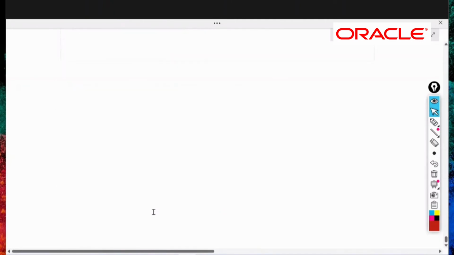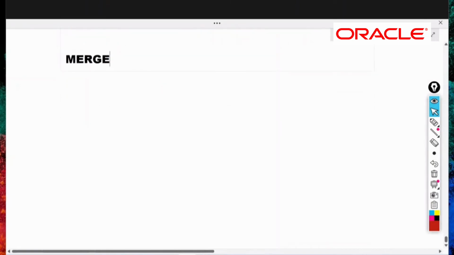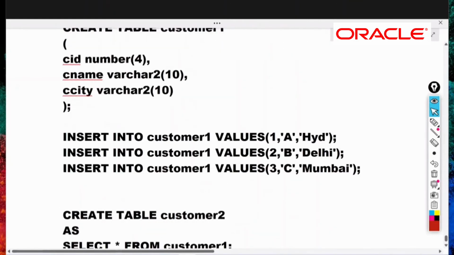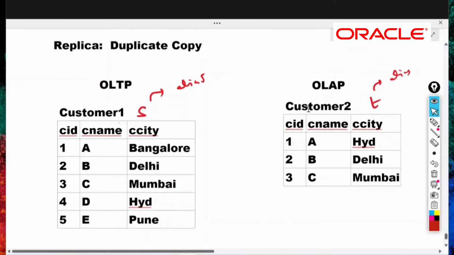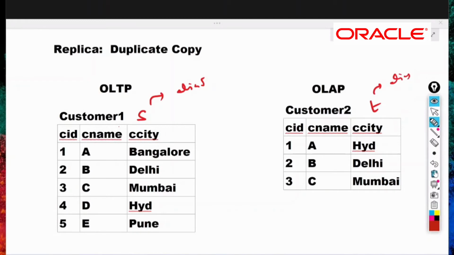So to apply these changes to the replica, which command do we have to use now? Merge. We use the merge command. Merge into. In which table do we want to merge the changes? The customer 2 table. And for this customer 2 table, we give the alias name T.